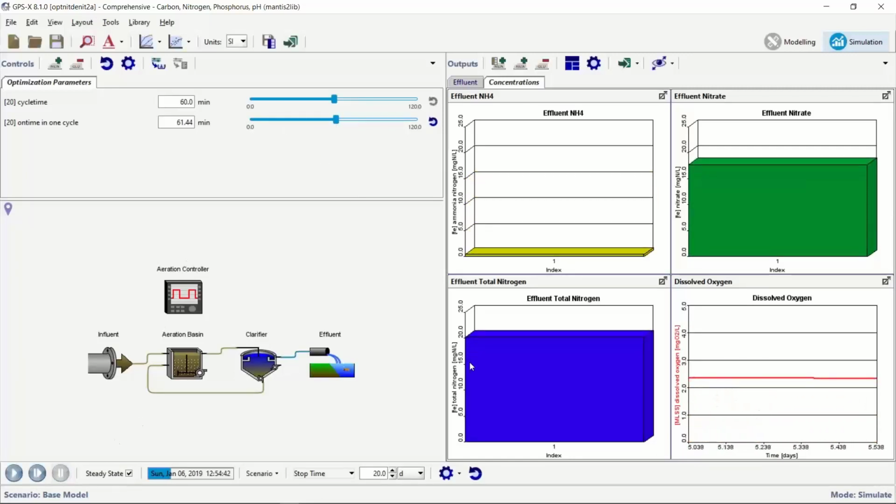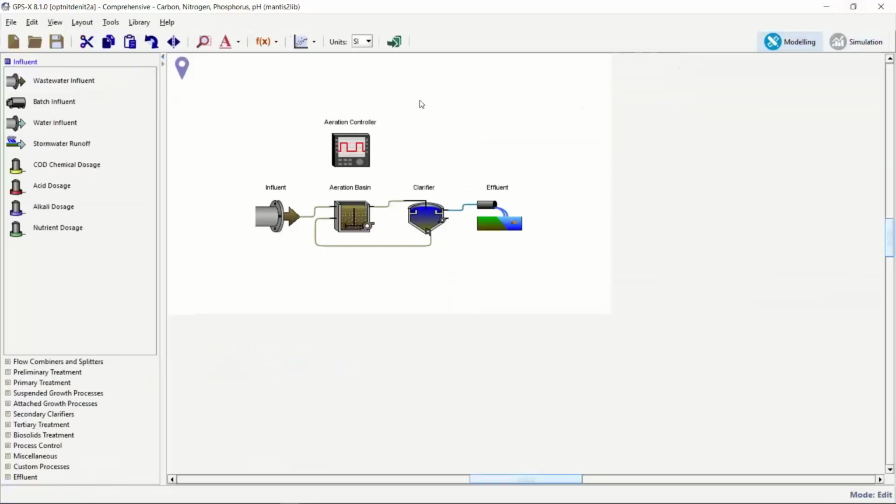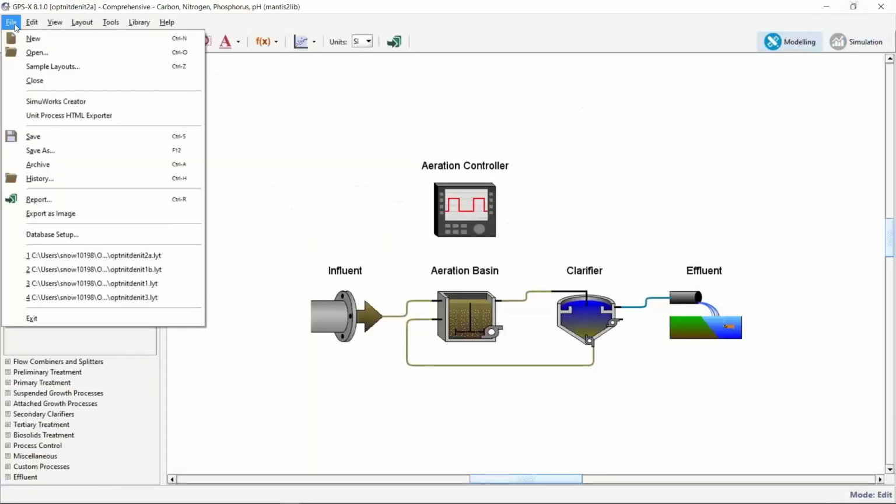Okay, so the next step, what I'm going to do then is use the GPSX optimizer function to find out what is the best value of these two settings here. So not only are we going to say what is the on time, we're going to say how frequently do we want that cycle to turn over. Is an hour too long? Maybe it'd be better if we went 15 minutes on, 15 minutes off, like make it happen every half hour. So I've got that set up in my last layout demonstration here.